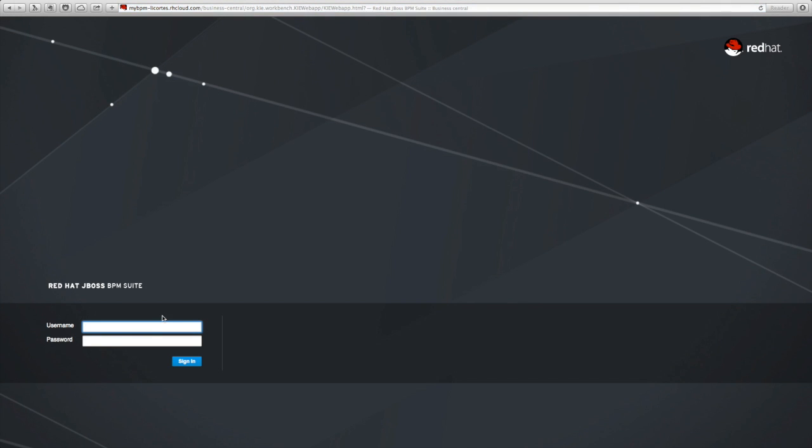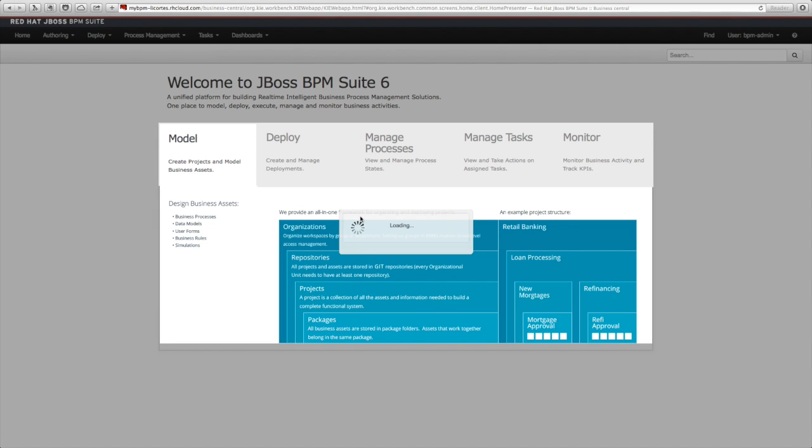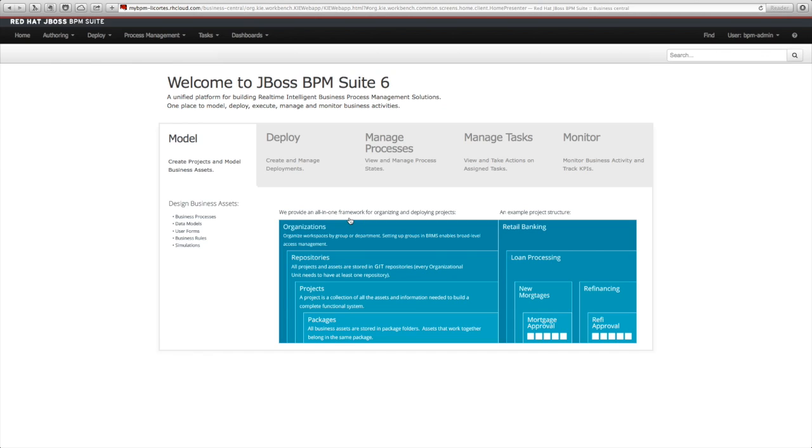By clicking here in Business Central, we can log into the system with the credentials that we asked you to note down before. And by doing that, we will go into the main page of Red Hat JBoss Business Process Management Suite. Let me now give you a quick overlook of the main aspects of the new JBoss BPM Suite 6.